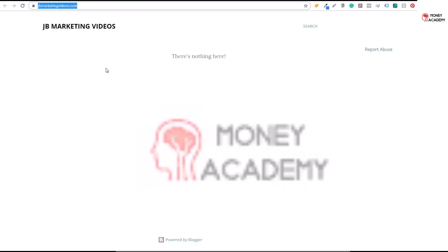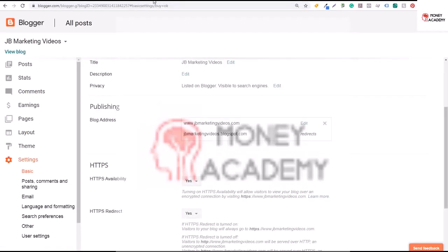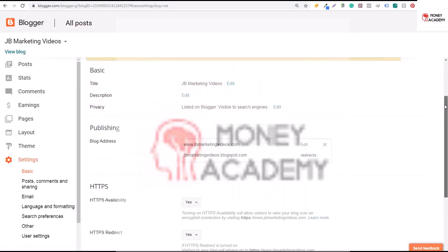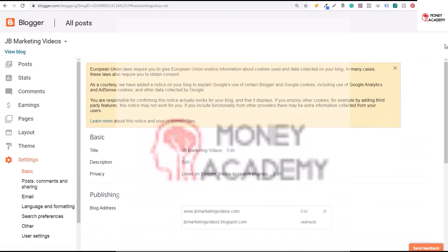So this is where I would recommend getting started. For a small investment per year, you get to have your own custom domain name, and it's all going to be managed through Google Domains, so you don't have to worry about renewing it or anything like that. So now we can start building our blog.